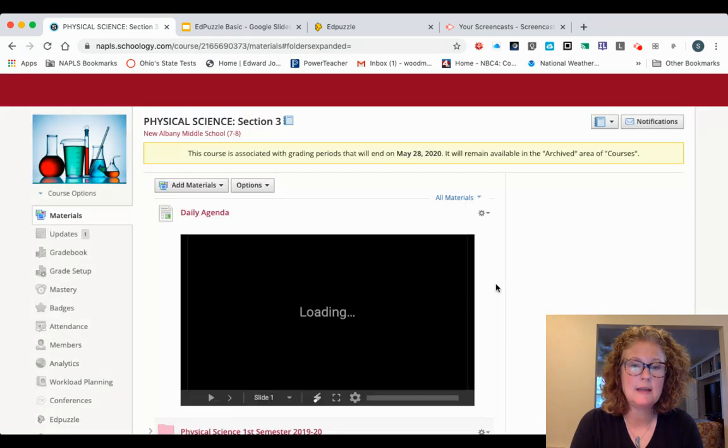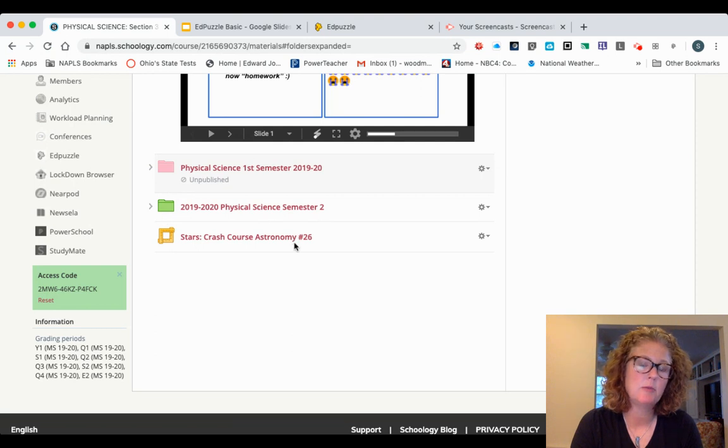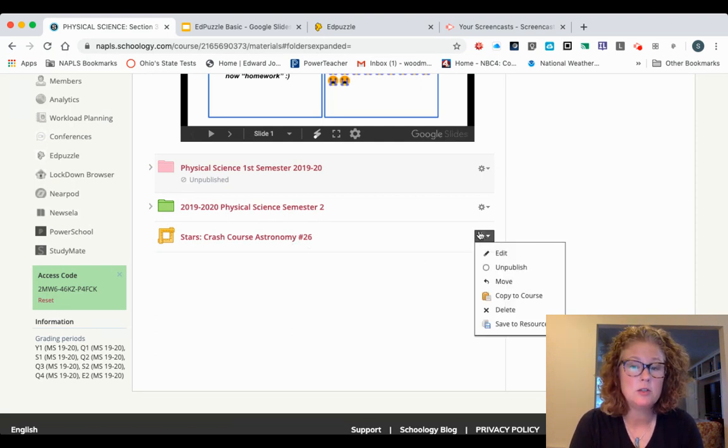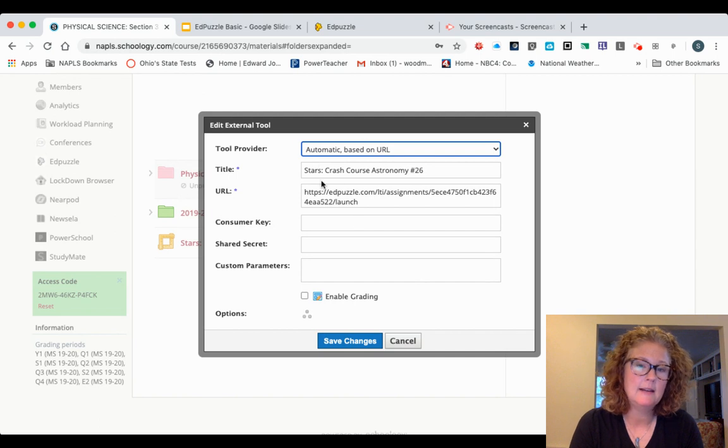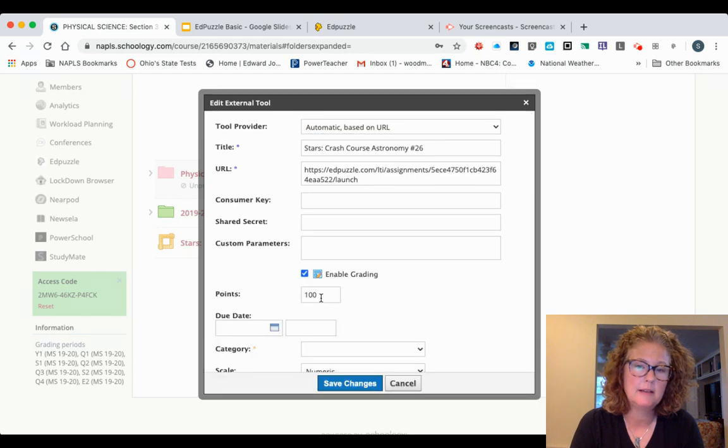So when this comes up in Schoology, here's what it looks like, but we're not quite done yet. We are going to have to enable grading. So I'm going to hit edit. And here it tells us stuff about it, but this is the big time magic button down here, enable grading. I'm going to click on that.